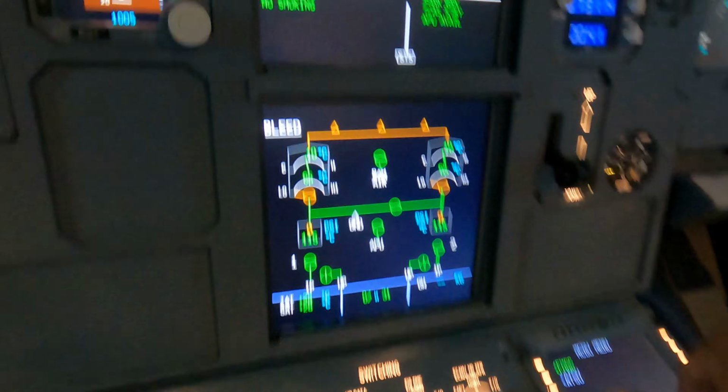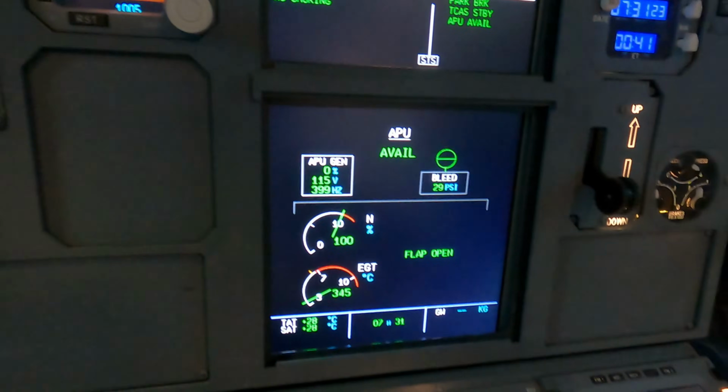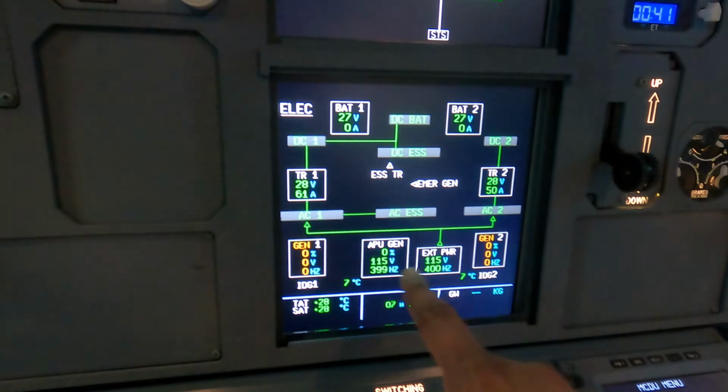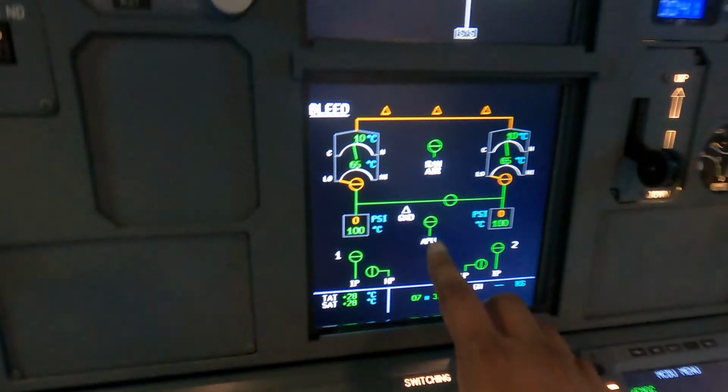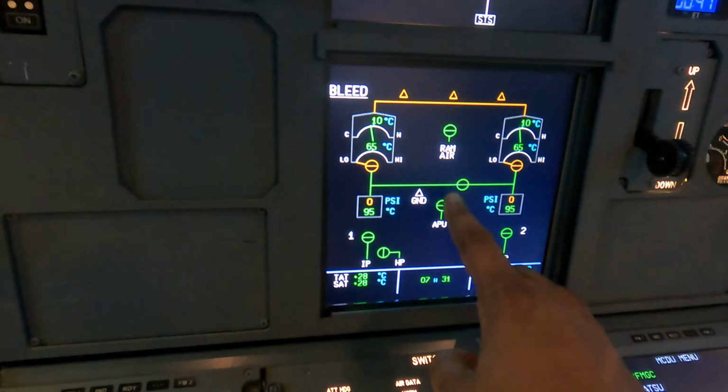All right, the APU is available as it says over there. If you bring up the APU page, you can also see the APU is available. If you go to the electrical page, the APU is available. And now what I want to do is, the APU is on, but it's not providing bleed air.